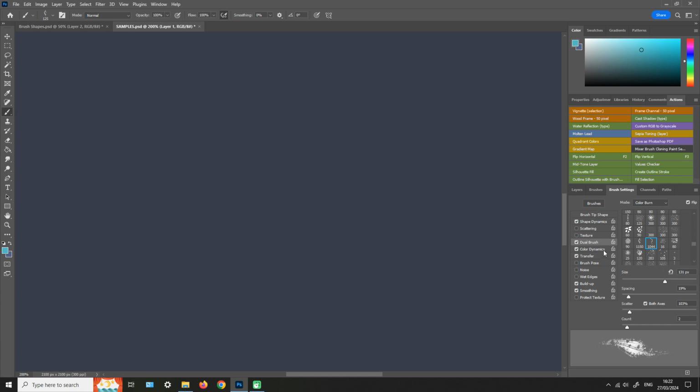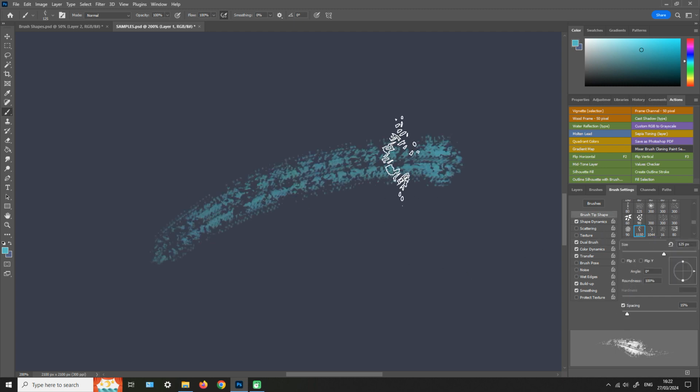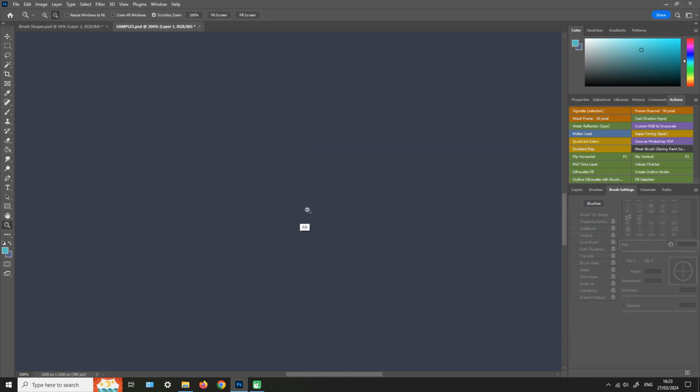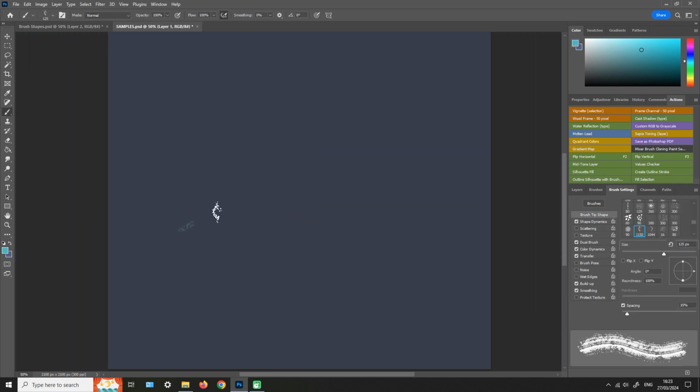So I think of it this way, all these controls on the left control the main brush that I'm using, and in dual brush these controls here control the second brush. So you can play around with the way that the two interact with each other. Like so.